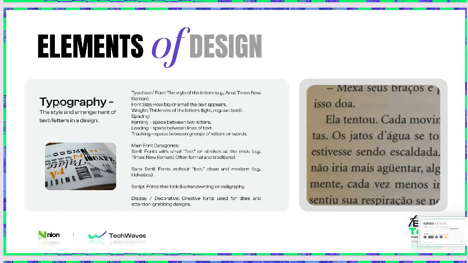Alright, look at the typography over here. Look at how bold, how thick it is. Now look at all the typeface over here. You can see that it's kind of smaller, not just in size, but in terms of weight.